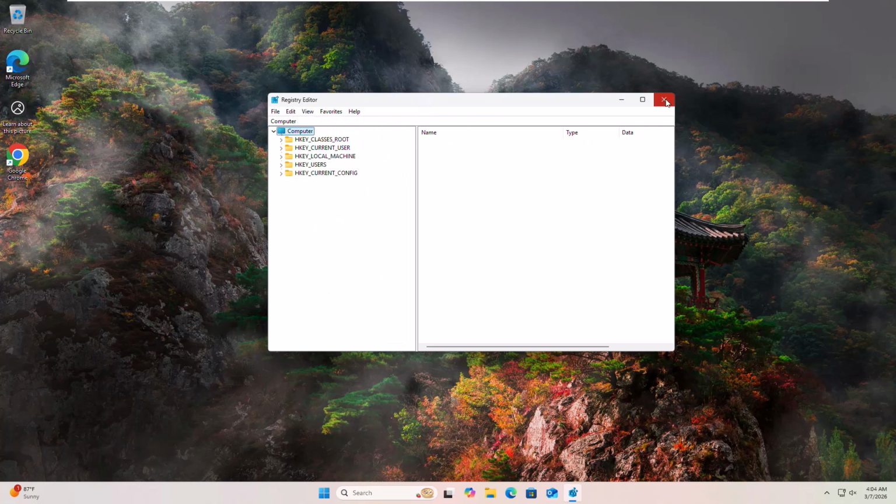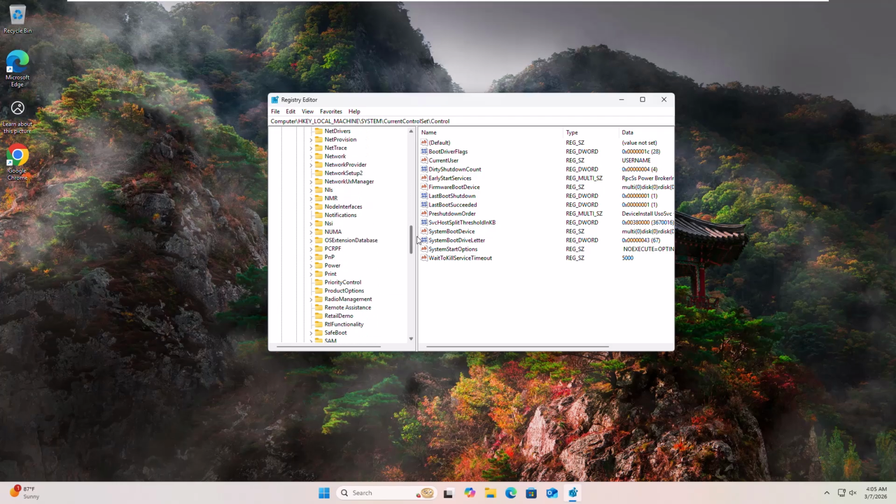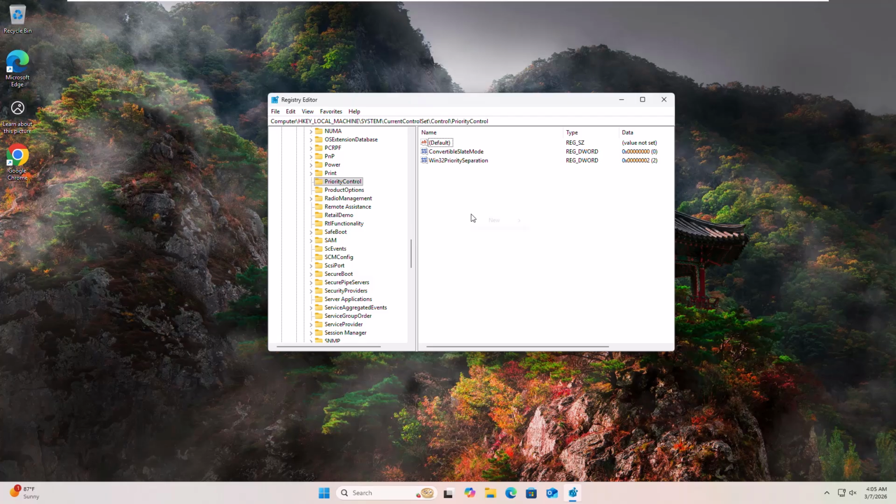Next, go to this location: HKEY_LOCAL_MACHINE, SYSTEM, CurrentControlSet, Control, PriorityControl. On the right side, right click on an empty area.